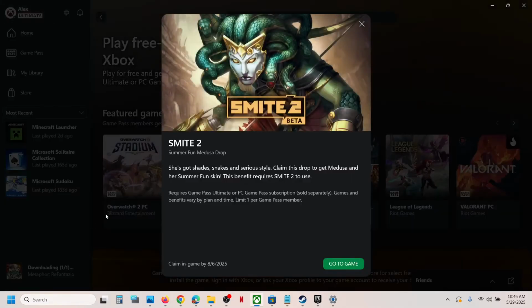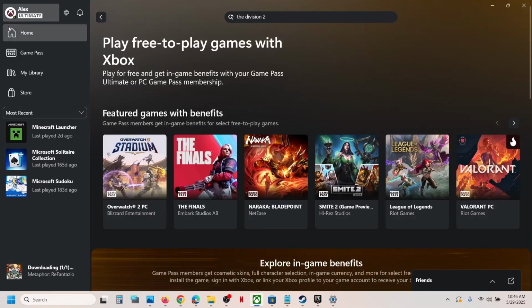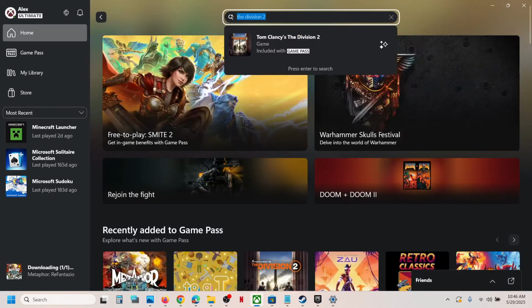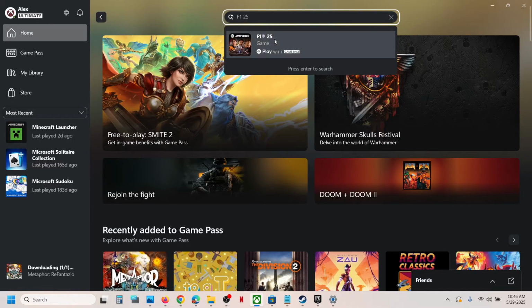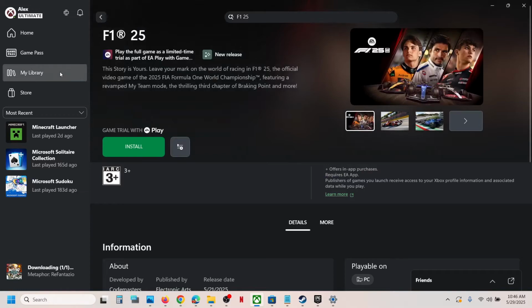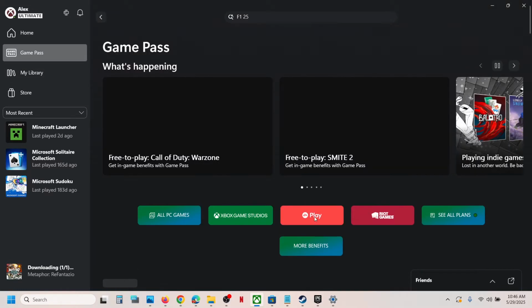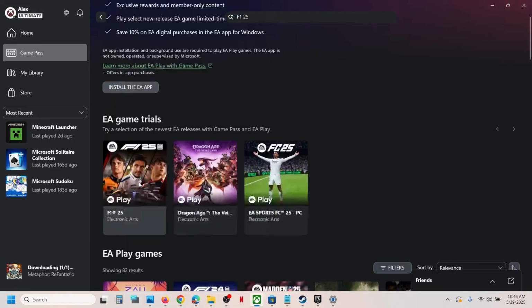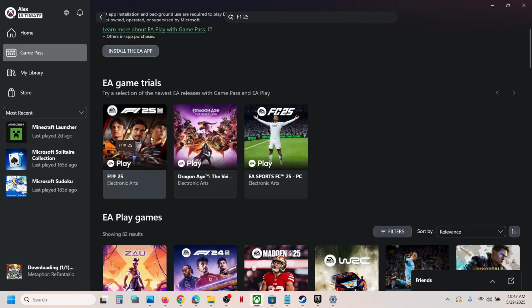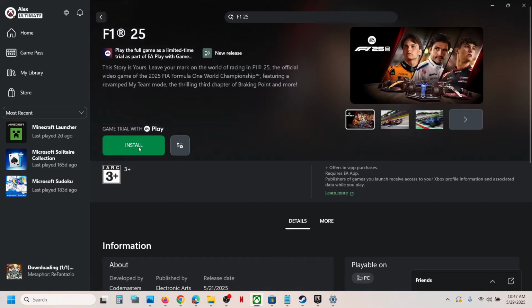Once you open Xbox app, you can go to the search option at the top. In the search, you can type in F125, and then you can search the game over here. And if you don't find the game over here, in that case, you can go to Game Pass and then click on EA Play over here. Once you click on EA Play, under EA Game Trials, you will see F125. Click on it and then you will see the install option.